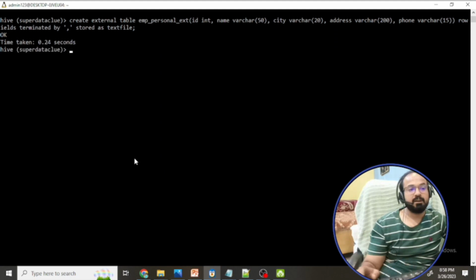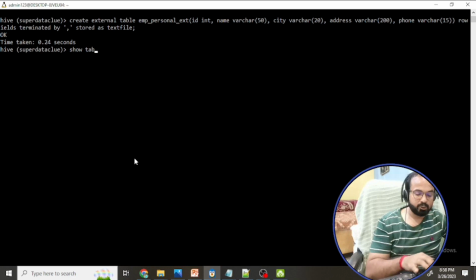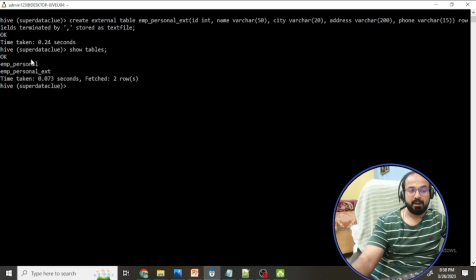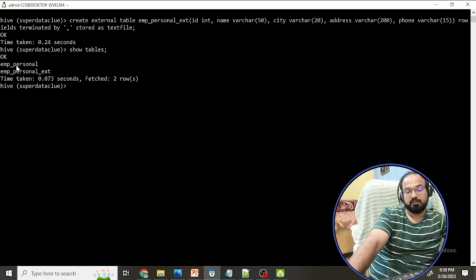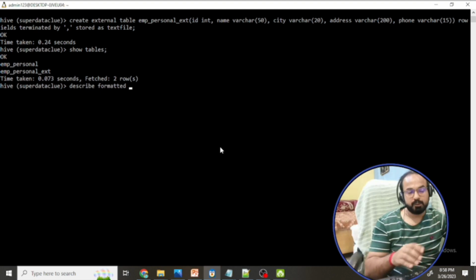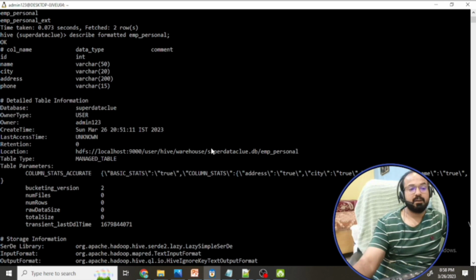Okay, so if I enter it, there is then a command, show tables. With the help of it, it will load all the tables inside the database. So I have two databases. Now how can we see the structure of these tables? There is a command inside Hive, describe formatted. With the help of this command, you can easily check the structure of your table. So if I enter it, here you can see that you will get all the information about this table.